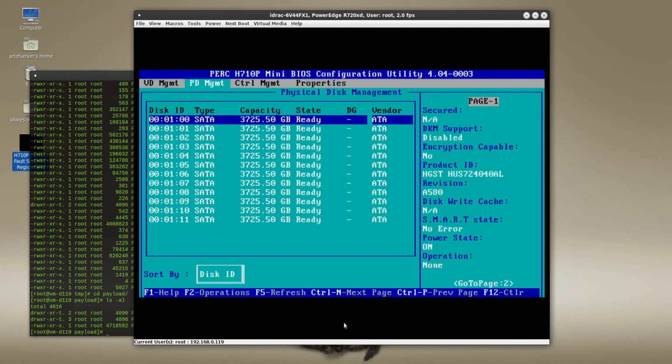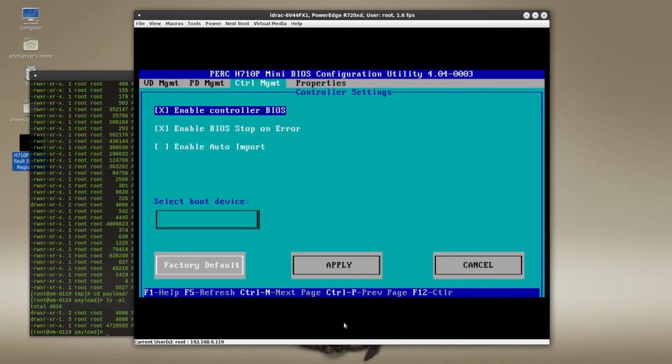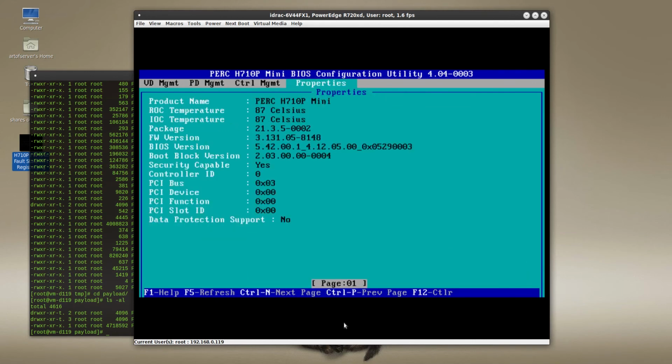I think it's next. Yep. So it's able to see all my disks. Of course, I had these disks in a ZFS pool, so it's not going to recognize these as any kind of RAID volumes or anything like that. And properties. So yep, we see it as a PERC H710P Mini. It's running fairly warm right now, but I guess that's okay. It took a long time to boot, so it's been running for a while, just to get it into FreeDOS. So yeah, it looks like everything is working now, right? So we can get out of this.